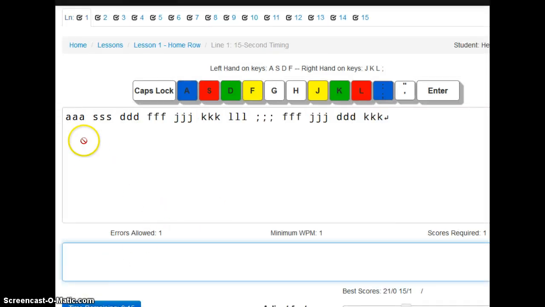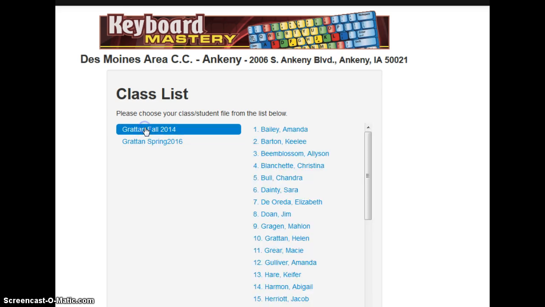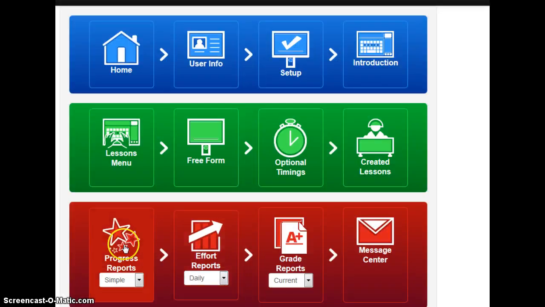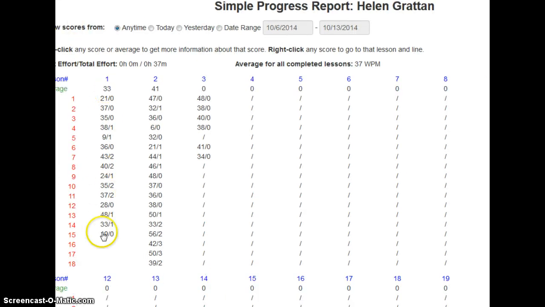After you have completed the lessons and you want to see your progress, click on Home, go back to your class, and take a look at your progress. By clicking on the progress reports, progress reports right here will tell you how you are doing in the class, what lessons you have completed, what the speeds are, if you've skipped any lessons.